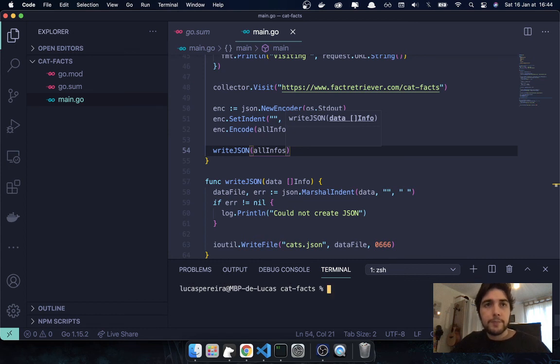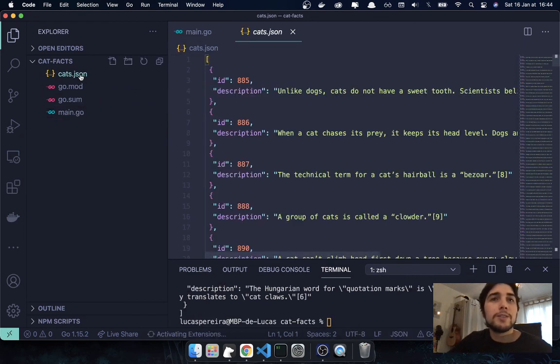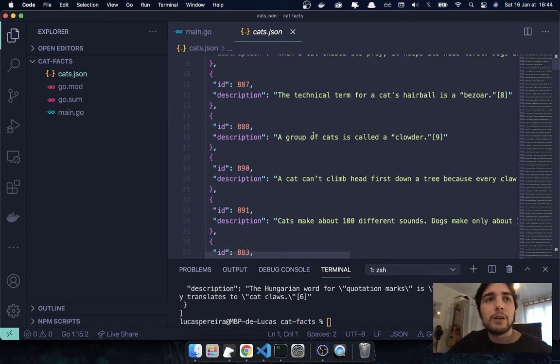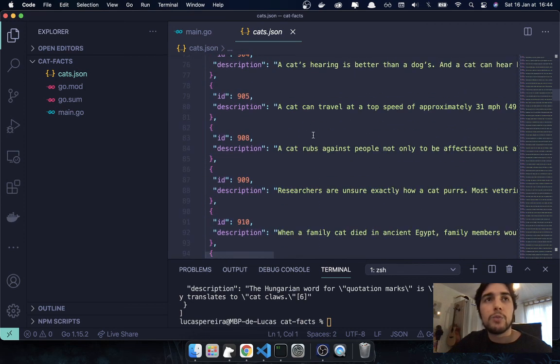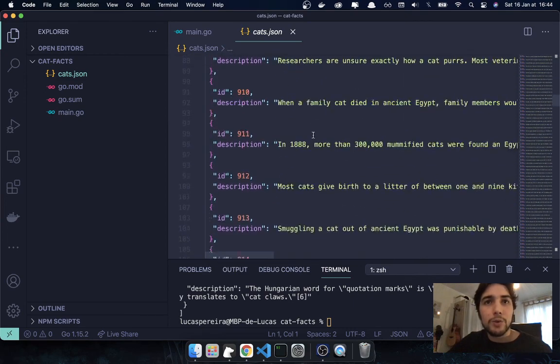So let's see. Go run main.go. Let's see if it creates a file. Please do. Yes, cool, perfect. So here we have all of our scraped data in a JSON file. So really cool, really happy this worked.